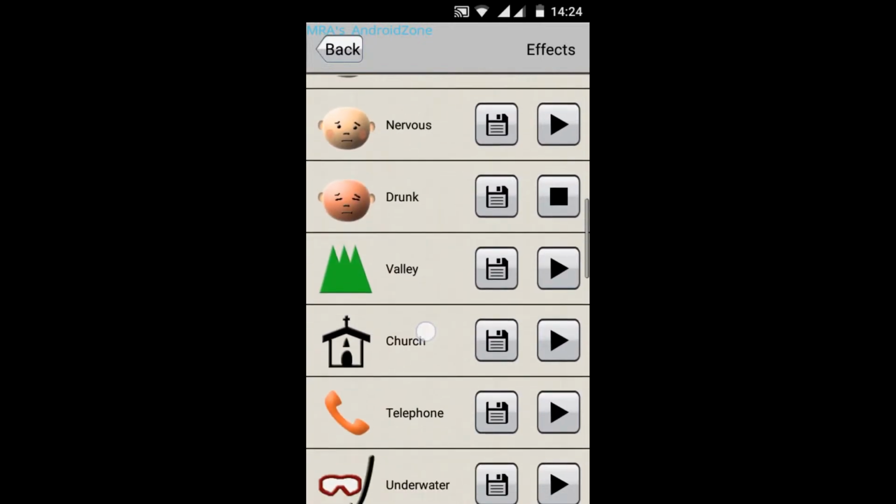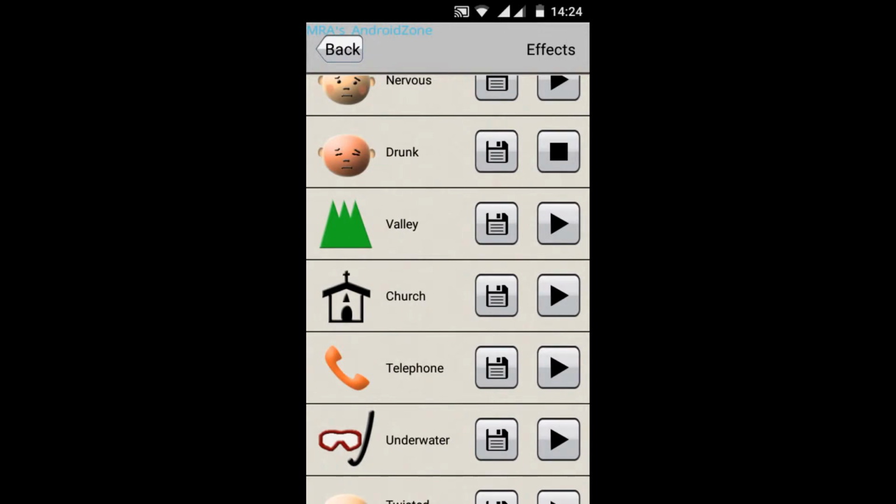So this is me, Emery's Android Zone is here. Blah, blah. Valley, it's interesting. Church, it's interesting. So this is me, Emery's Android Zone is here. Blah, blah, blah. So this is me, Emery's Android Zone is here. It sounds not like a church, but like someone who talks in a big room, okay?